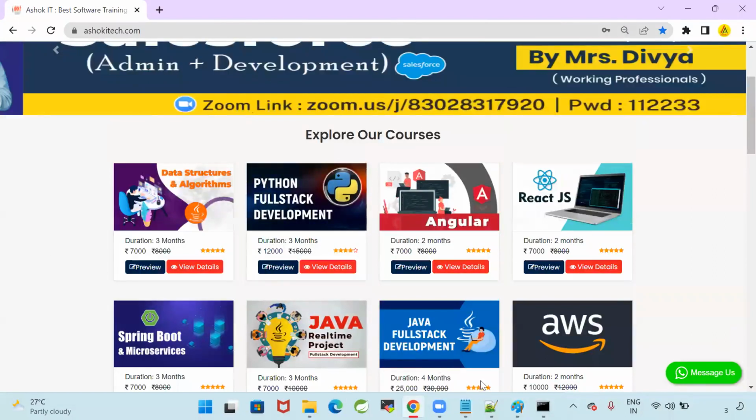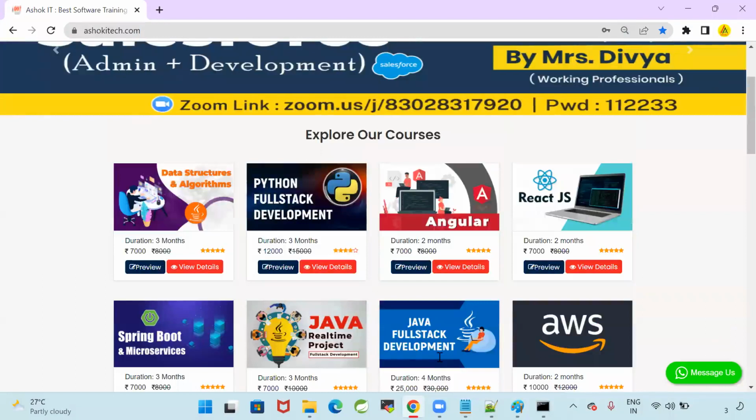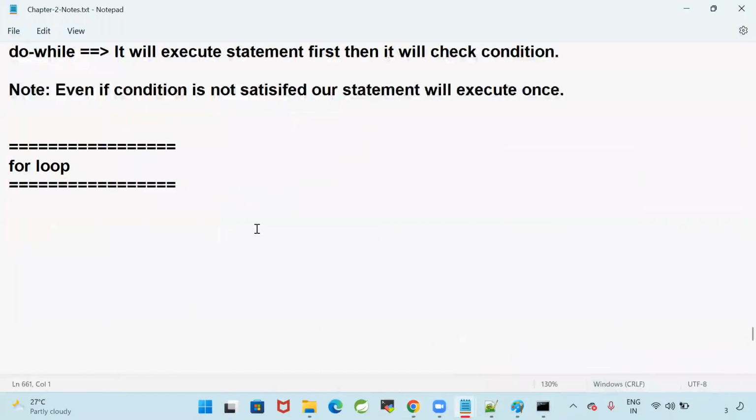Now, if you want to execute the code based on the condition, we can go for while loop.